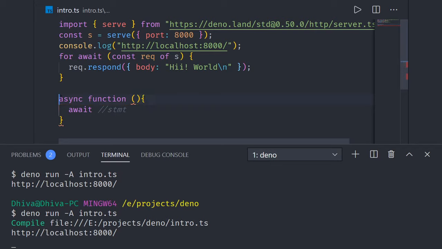This is the normal Node.js function. Like we need to specify the async keyword, then only we can use await inside the function. But in Deno, there is a top level asynchronous function, so we can use await directly.